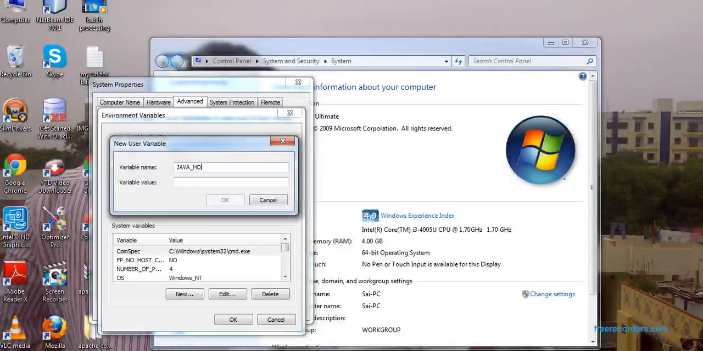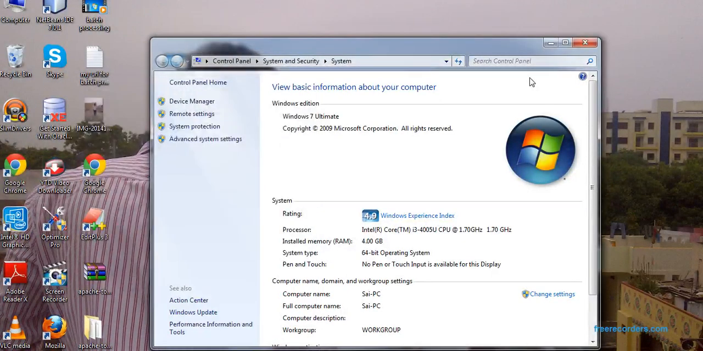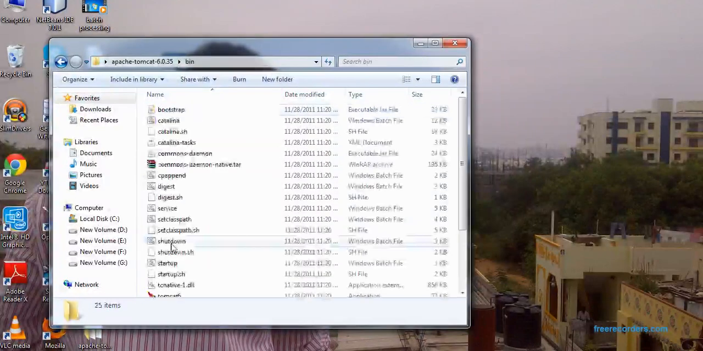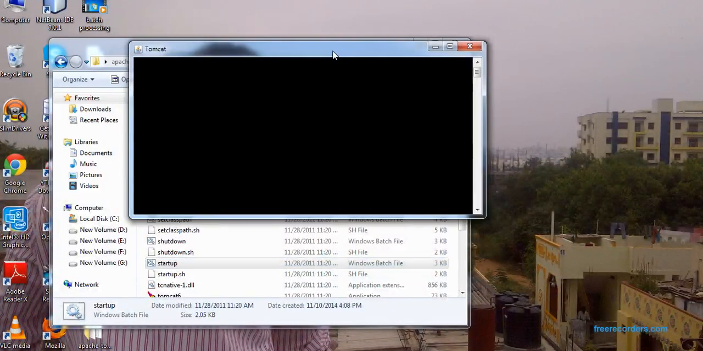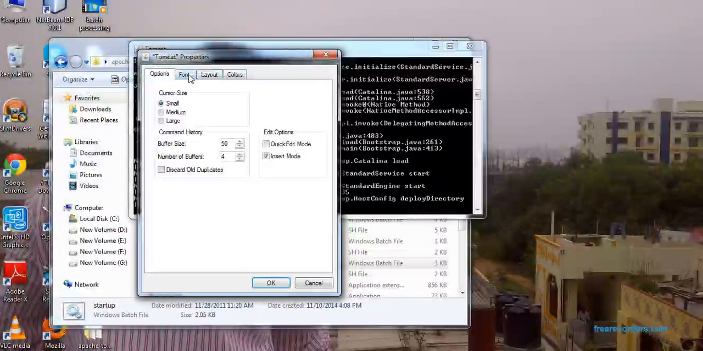JAVA underscore HOME. See, it should be an underscore. You should not use bin, only till the JDK. I'm using JDK 1.8 now. Fine, we're done with this. Now just start your server. Just double click on it, and it gives you the information over here. Let me increase the font size.